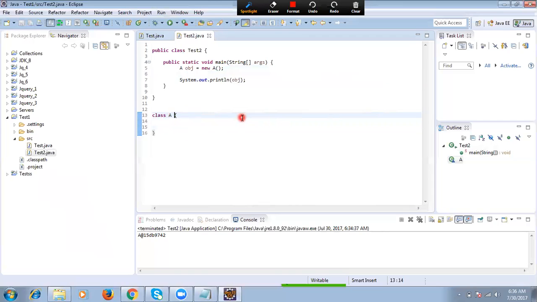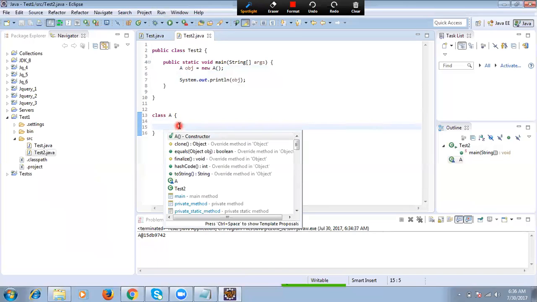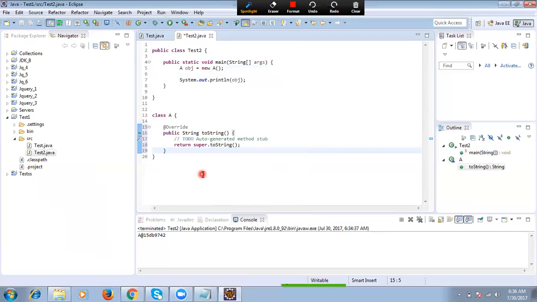From the Object class, there is a method called toString. If you press Ctrl+Space, you will get this menu option. Here, there is a toString. You just select and override it. Now here, I want to return a meaningful name.